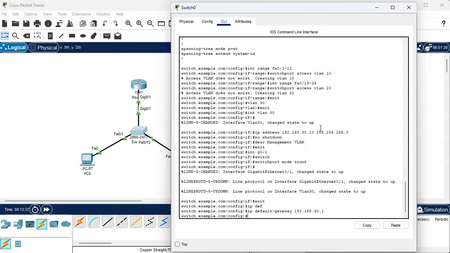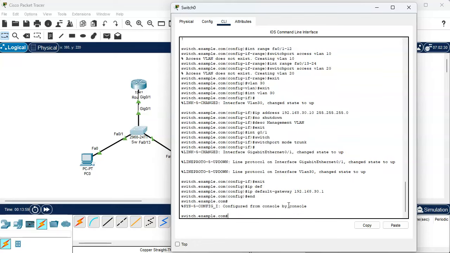Now for the switch, the default gateway is going to have to be an IP address it has. Because this switch is operating at layer 2, you do use the default gateway command. If it was a layer 3 switch and you were setting up default gateway type stuff, you might actually set up a static route. But we'll go ahead and do that.